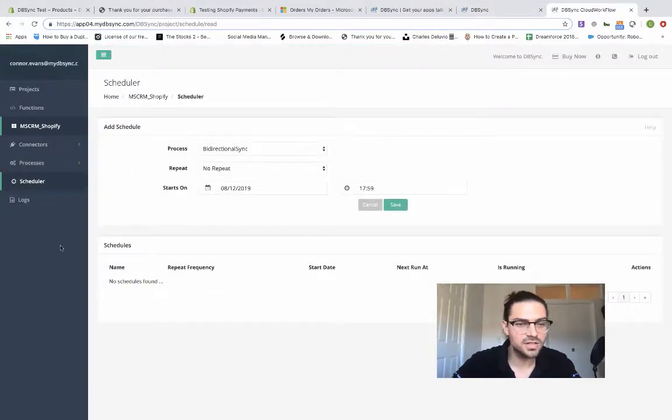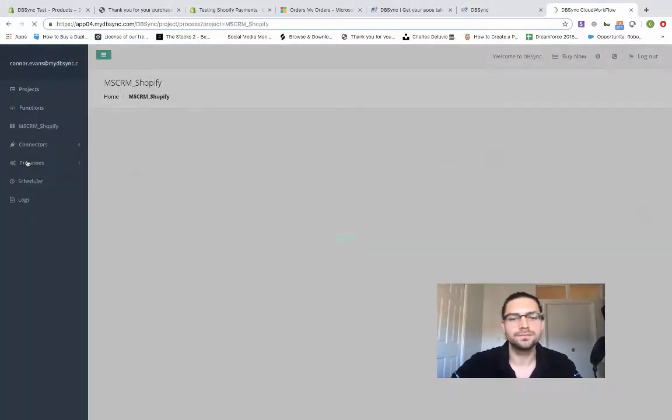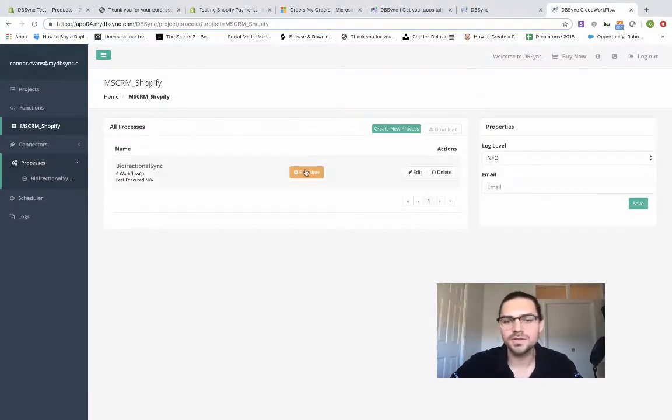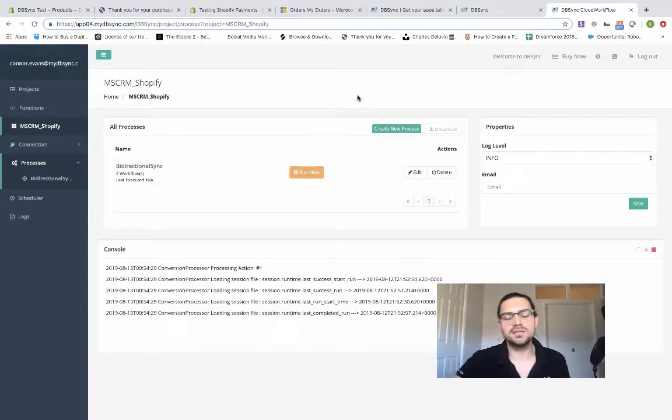If we go into the scheduler, here's the scheduler, and this is where you would input the different dates, times, how often you'd like the sync to repeat, all of that functionality. That's what I'm talking about there. But for this, we're going to go under processes and hit run now. That's going to tell the sync to push all the pending orders from Shopify over into Microsoft Dynamics. We'll give it a second to complete running, and once it's done, we'll hop in Dynamics and show you those updated orders.